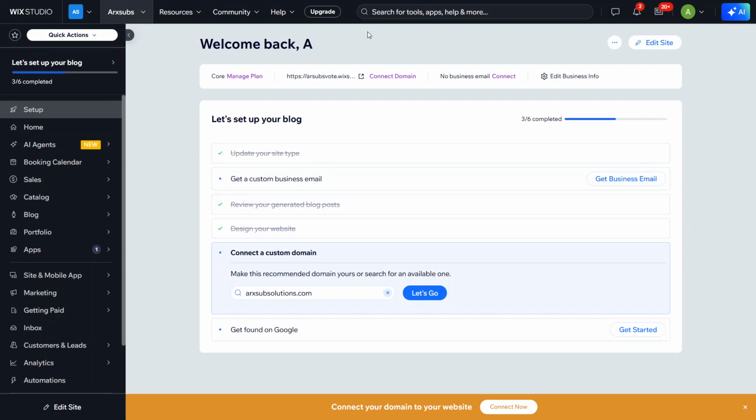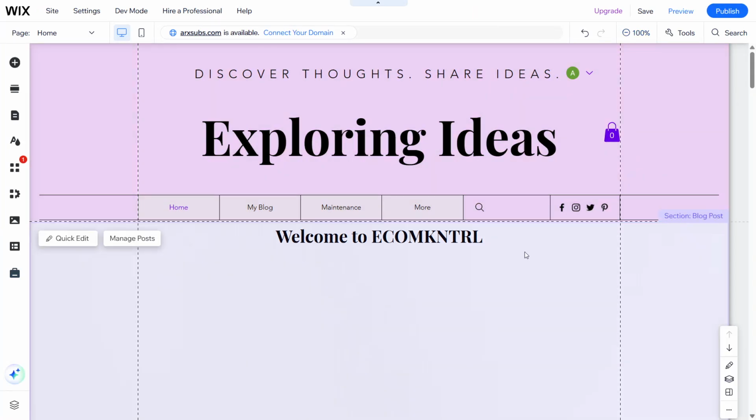First, log into your Wix account. Once you're logged in, you should land on your site's dashboard. If you see a setup or main dashboard view, that's perfect. In the top right corner of the screen, look for the option that says Edit Site and click it. This will open the Wix editor where you'll make all your design changes.